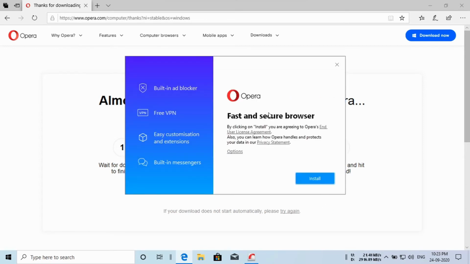These are the advantages of the Opera. There is a built-in adblocker, free VPN, easy and customizable extensions, and built-in messengers like Facebook, WhatsApp, and Instagram. Now click on this install button.